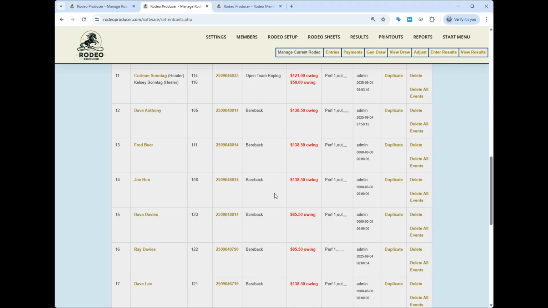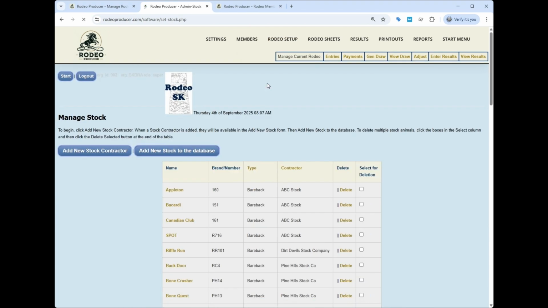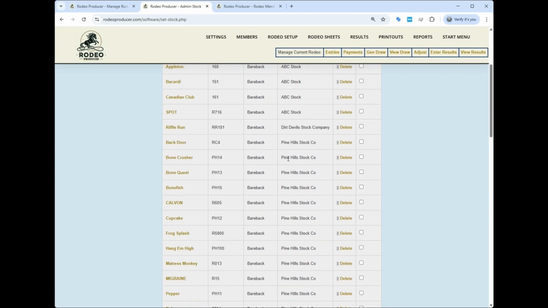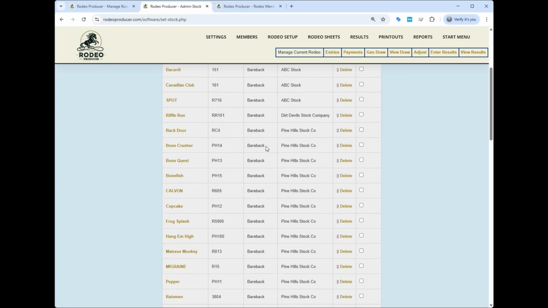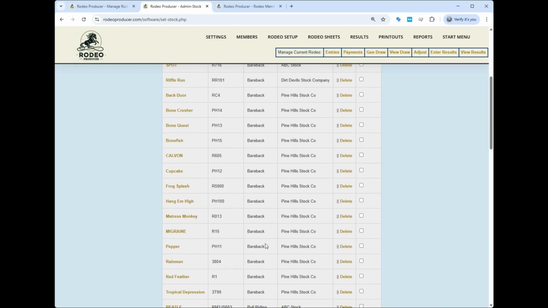So we are also going to set up the stock. Now in this case, we already had stock in our demo account here. We would suggest that you add enough stock to the stock event that you have set up so that you can run a stock draw. In this case, we have our stock in place already.